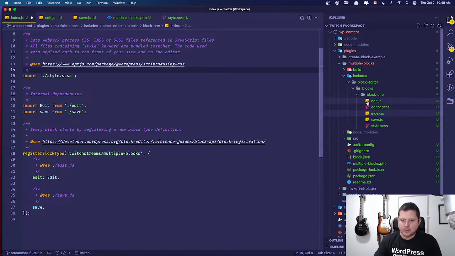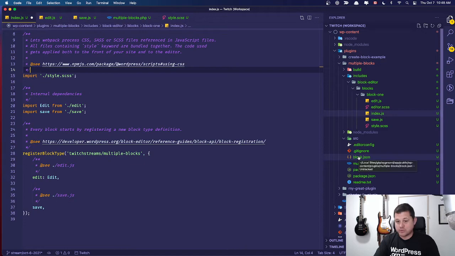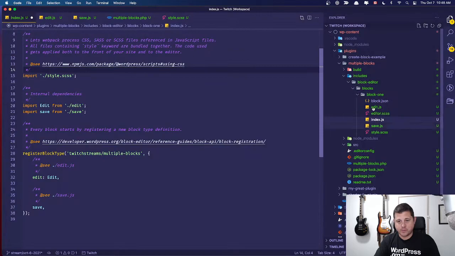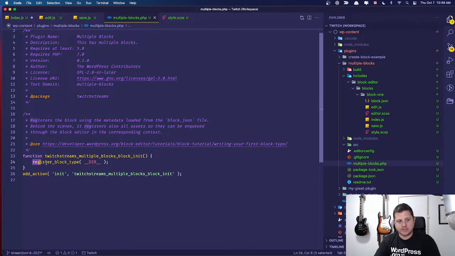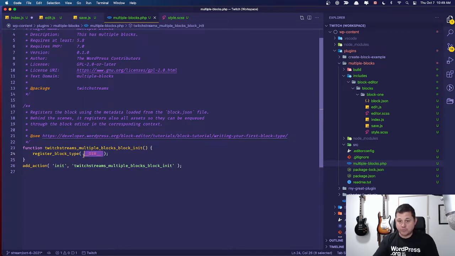Good times. Cool. All right, so block 1. Every block needs a block.json, right? So we need to move the block.json that was generated from the root of the directory into there. Yes, I'm going to move that. So that means a couple of things. That means that this is no longer correct, because it wants to register a single block type. It's going to look in the root directory for the definition file, the block.json. So we want to change that.